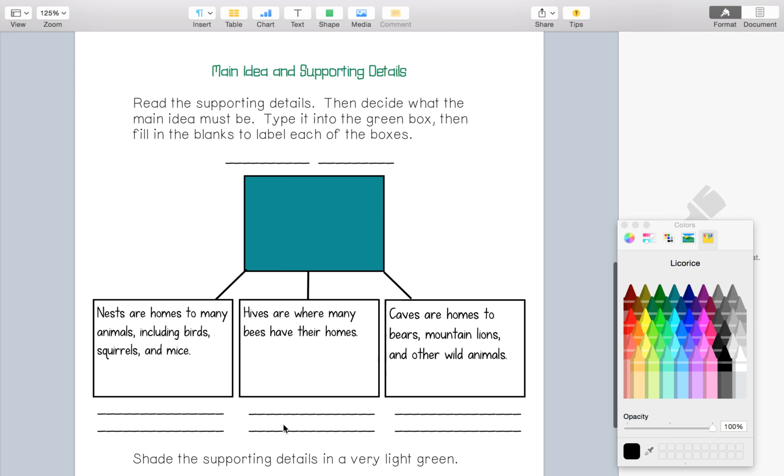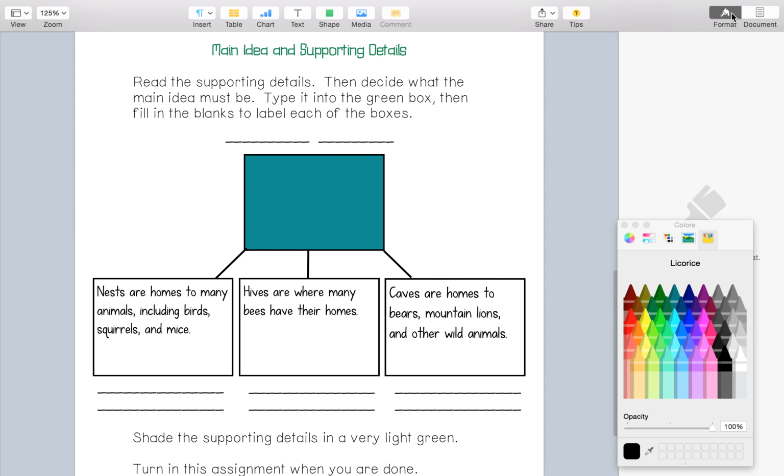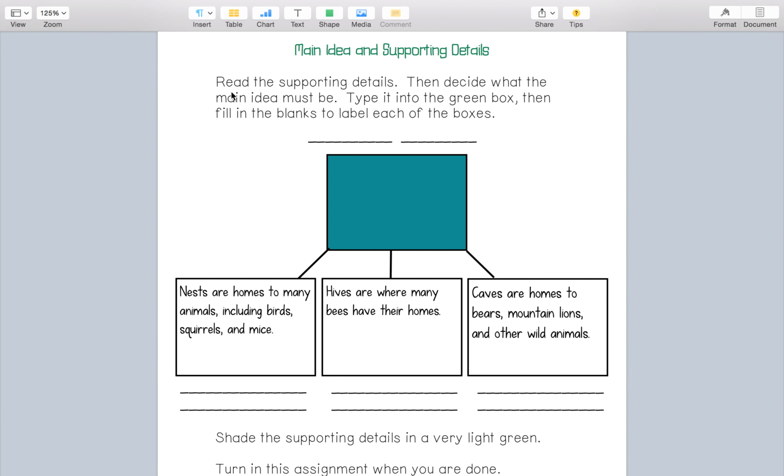Let's do one more together. Okay. Read the supporting details, then decide what the main idea must be. Type it into the green box, then fill in the blanks to label each of the boxes. Okay, so I'm looking for a main idea. Nests are homes to many animals, including birds, squirrels, and mice. Hives are where many bees have their homes. Caves are homes to bears, mountain lions, and other wild animals.